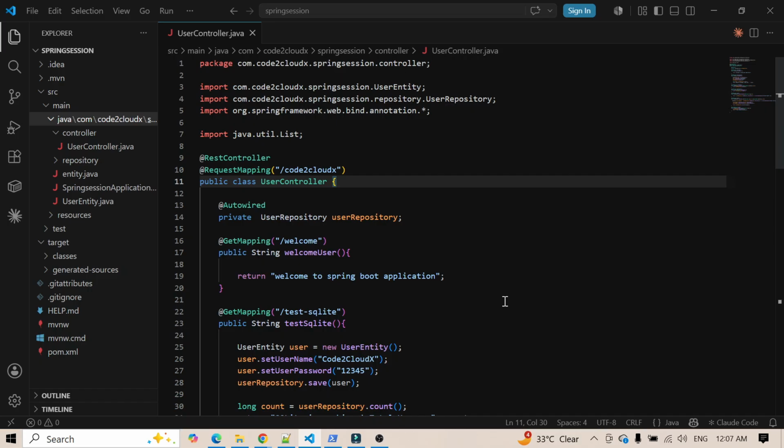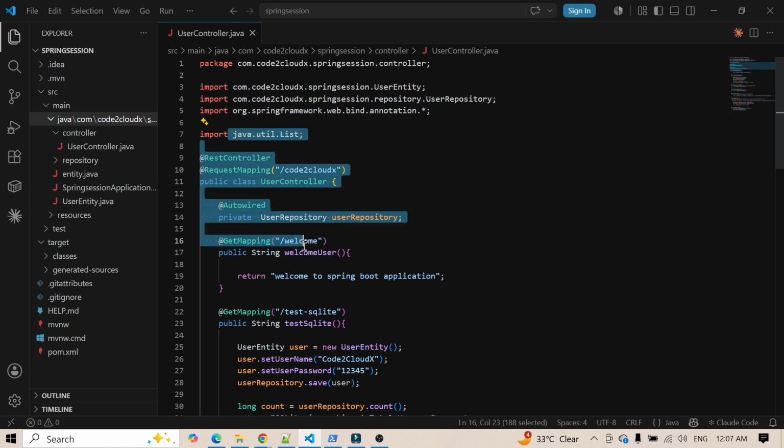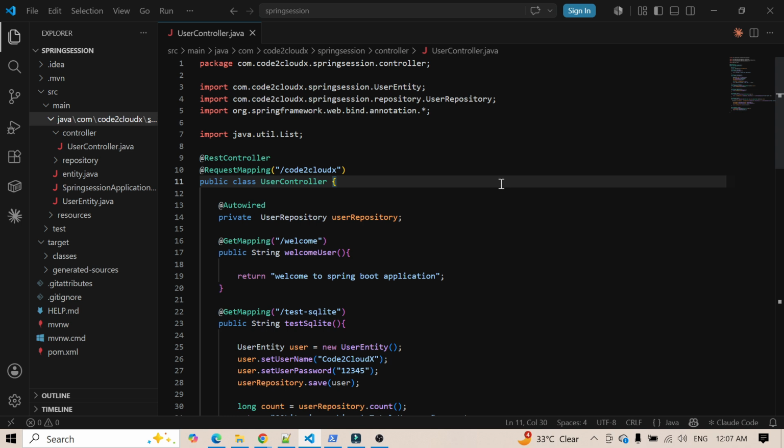So in the next video, we will explore Claude Code in much more depth. We will see how to install Claude Code, how to configure API keys, how to work with Spring Boot applications, MCP servers, agents, hooks, memory, sub-agents, GitHub integrations, and real-world examples.